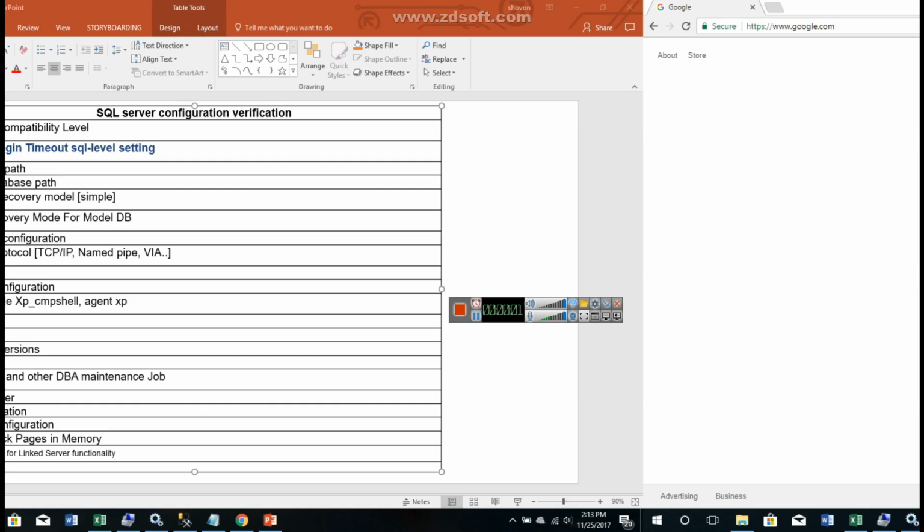Okay, after installation of SQL Server, our responsibility will be to do the verification, or we have to configure certain things for SQL Servers. So we will see one by one what exactly we need to do to make sure everything is covered and users can connect to our SQL Server.